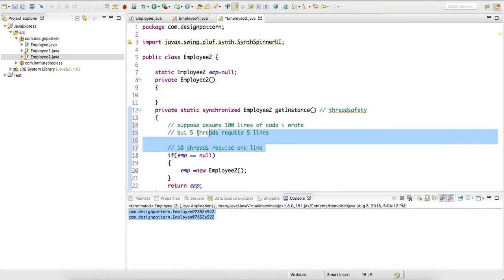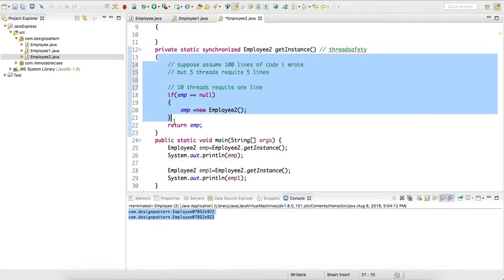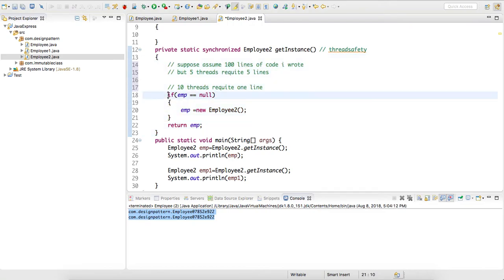In this case, if I keep it synchronized here, only one thread can access at a time. Instead, when I wrote 100 lines, I need only these 3 lines to be synchronized. In that case, we will go for double locking synchronization. We will see how to write it.